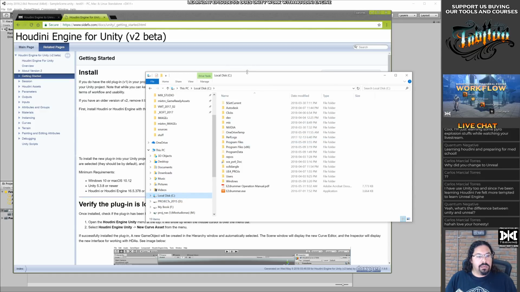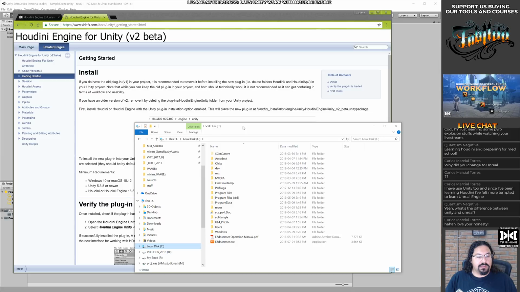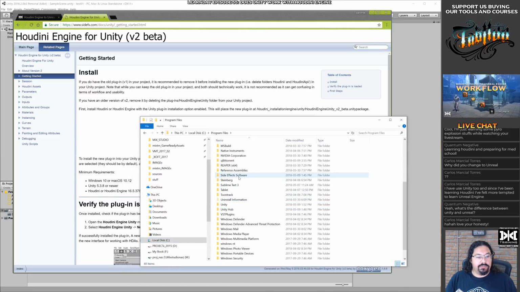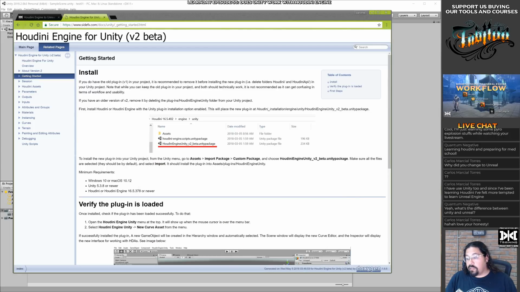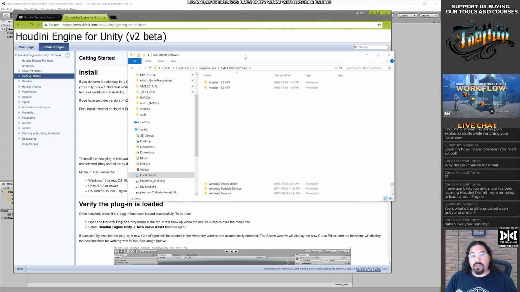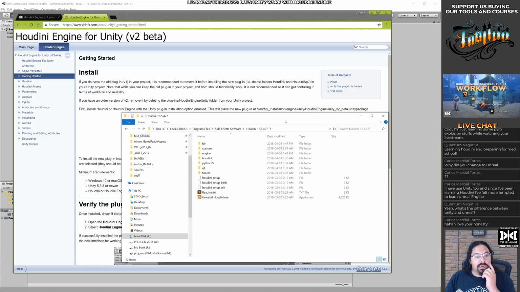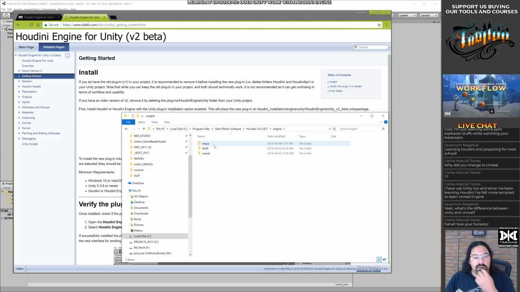Let's see, what is it? Program Files, Side Effects. Let's see if I'm not going to show something that I shouldn't. Nah, I don't have anything installed here. So it should be here, then in Engine. Whoa, it's not here. I didn't install it. Oh man, I installed this new version, and this is here.